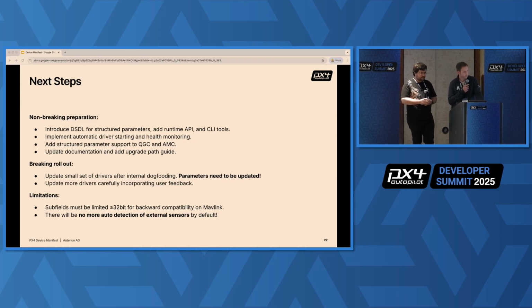The same with the automatic driver starting and health monitoring. We started on those already. We can roll them out. In addition, the changes to QGroundControl are needed. You already saw it in the screenshots before. We already started also there, but as with the other points, still a lot of work to do. And then we need to, of course, update the documentation. All of those parts are not breaking, as they don't change the current parameters. They just roll out additional functionality.